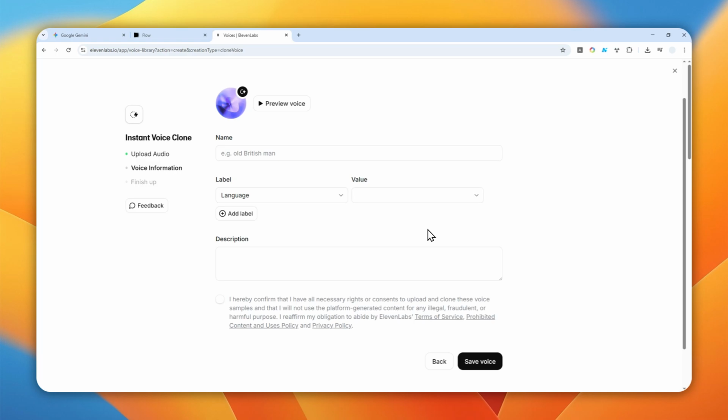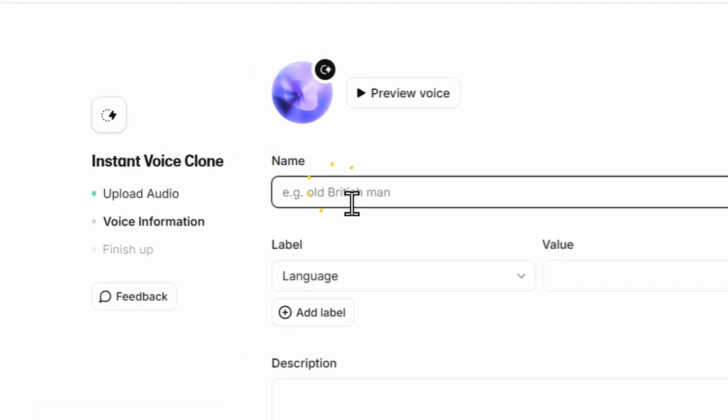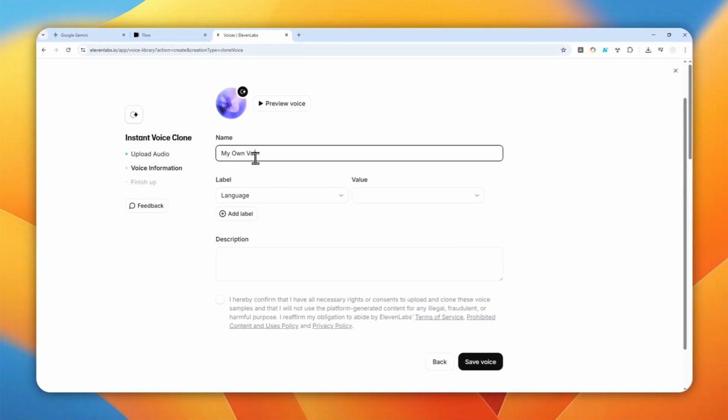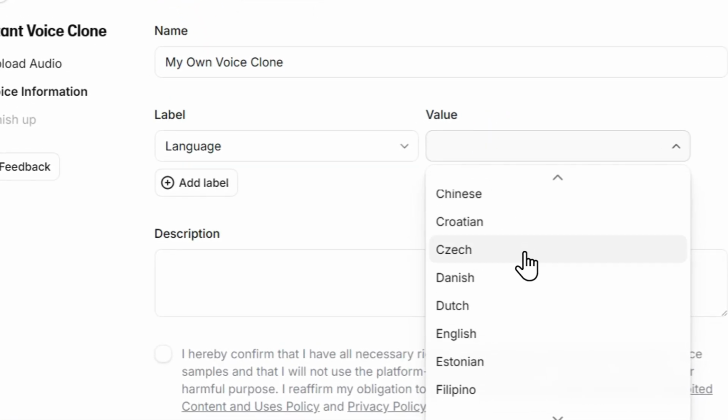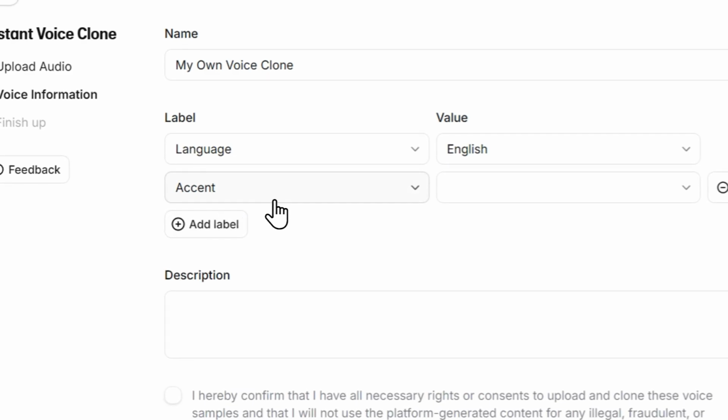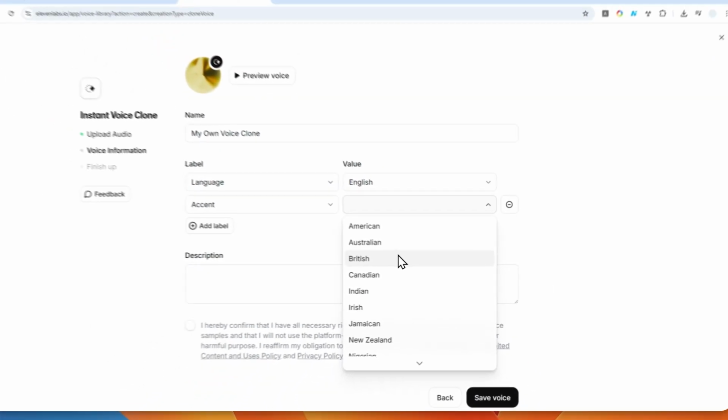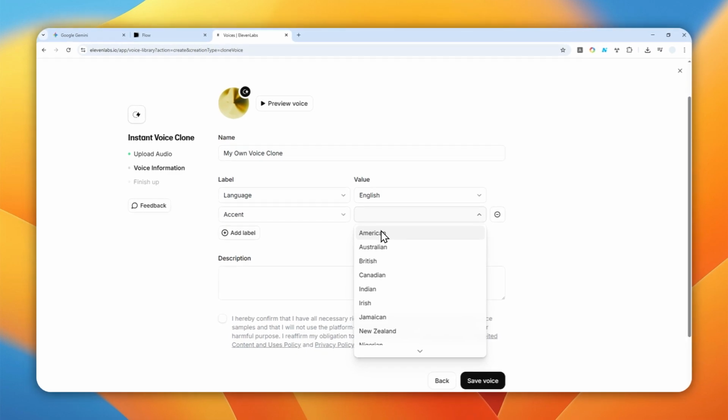Okay, now we have to provide some description for the voice. I'm going to call this one my own voice clone. And let's add the label. The language is going to be English. Let's select the English language. And another label is going to be the accent. Now, accent here is not very important because I'm not planning to actually release this publicly.